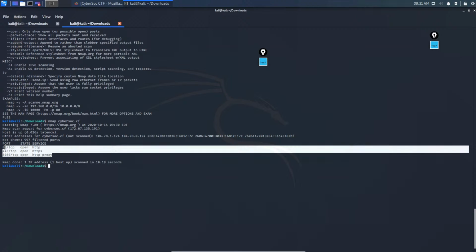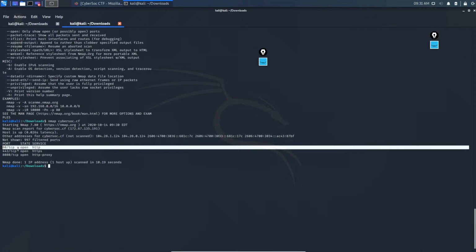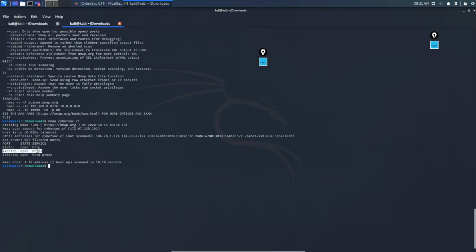So we can see there are three ports. Here is 80, HTTP, that's normal traffic. That's clear text, anybody can see it. 443 is HTTPS, that's encrypted traffic, nobody can see what's inside of it. 8080 is basically HTTP, the same thing, except it's running on a different port. It says it's a proxy, so most likely it's just redirecting everything to HTTP.